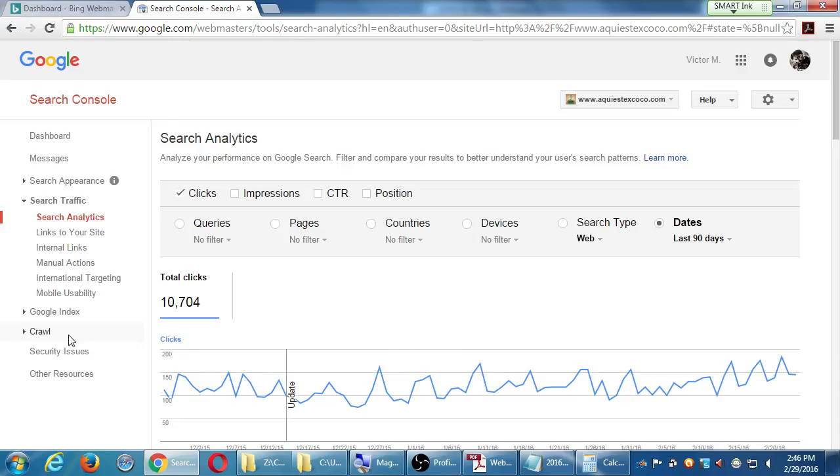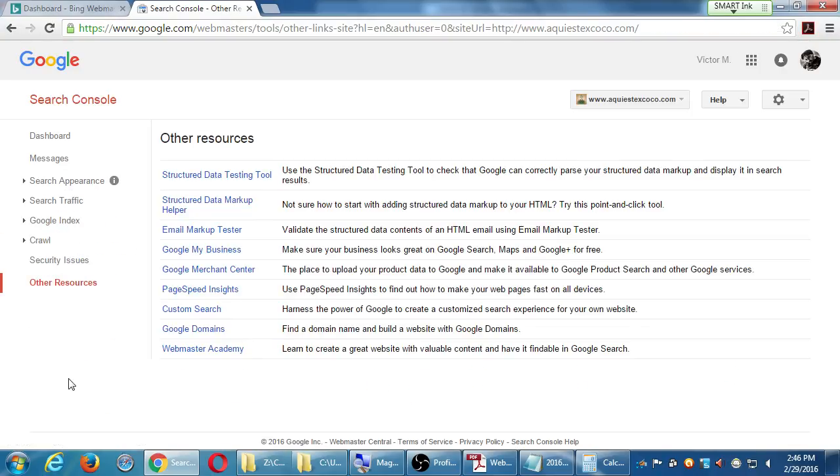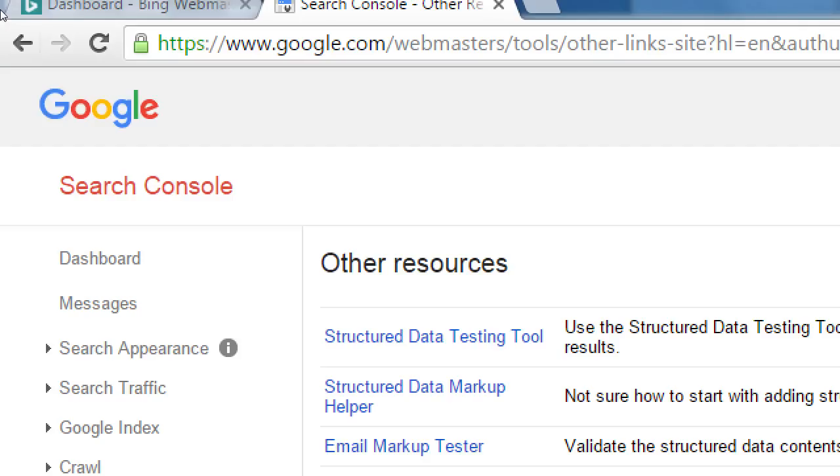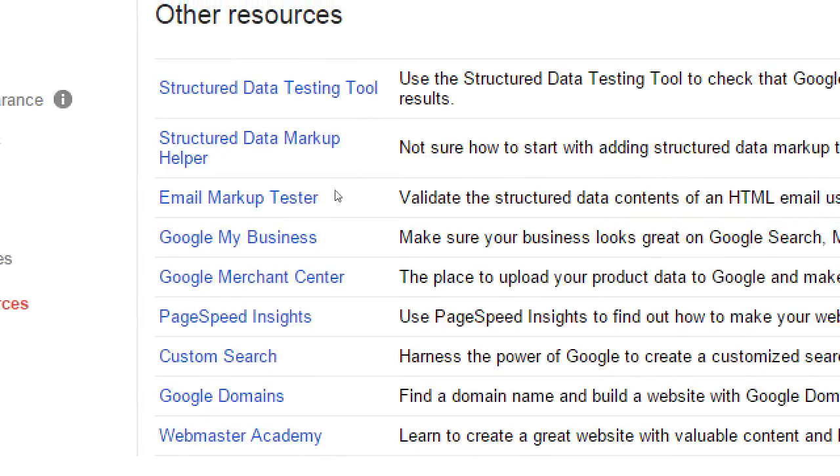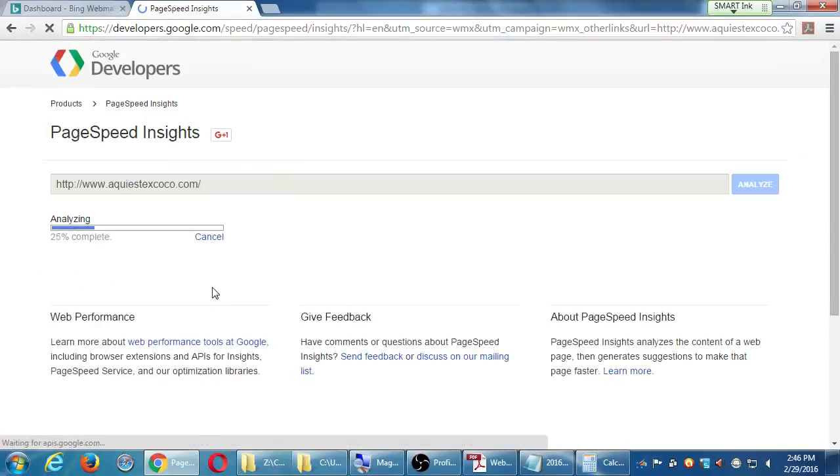What's also useful about Search Console, let's look at this. You might not have your site verified, but I believe you can still see this. If you go on Search Console to other resources, you can look at Page Speed Insights. This will tell you how fast or slow your website is and advice on how to fix it.